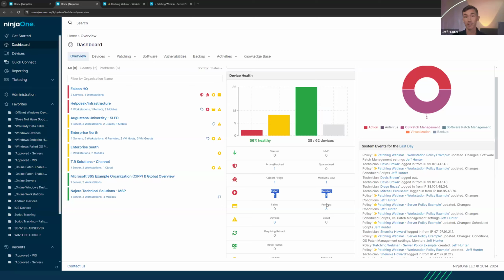If you are interested in patching Linux and Mac OS and you say, well, I don't see anything inside of my policies, that's because it's an early access feature that needs to be enabled by your account manager. So if you are looking in your policies and you don't see Mac OS patching or Linux patching, definitely reach out to your account manager and they can get that enabled for you.